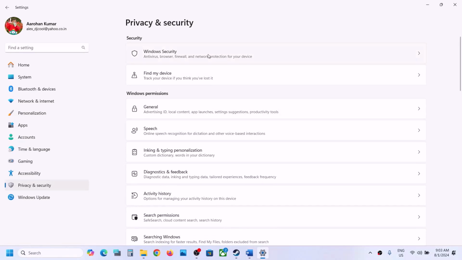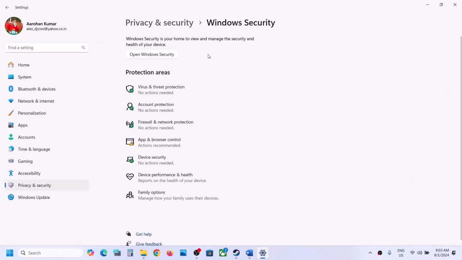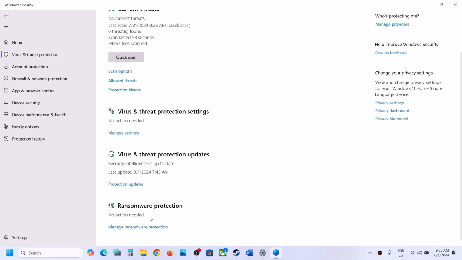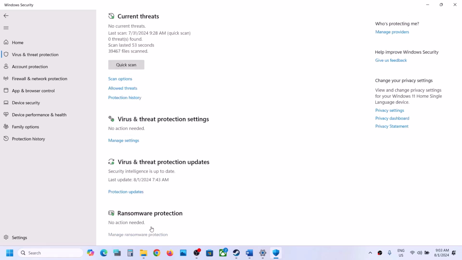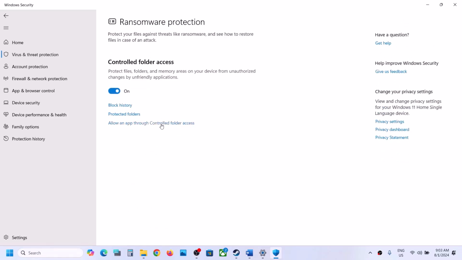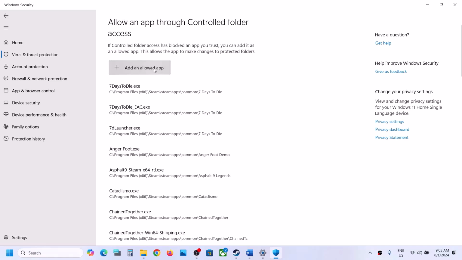Now click on Windows security and then click on virus and threat protection and then scroll down, click on manage ransomware protection and then click on allow an app through control folder access, click on yes to allow and then click on add an allowed app. Now click on browse all apps.